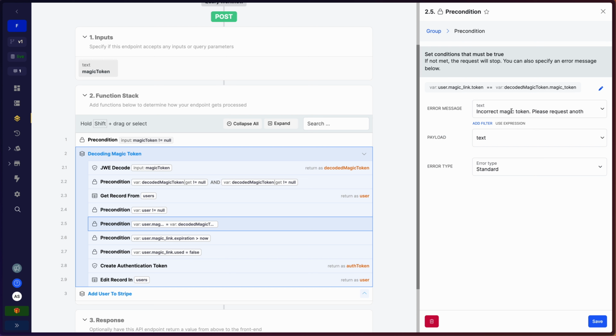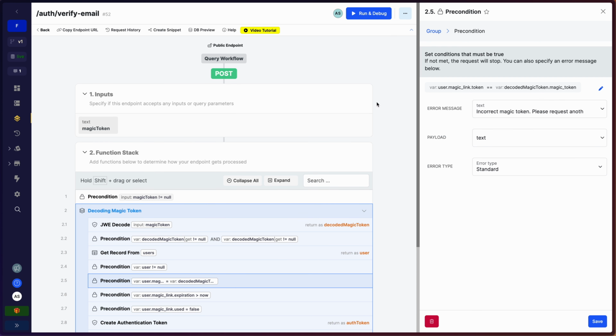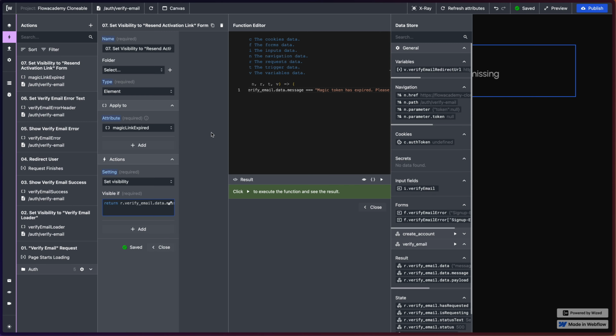Now, one thing to keep in mind is that if you end up changing the wording, obviously this is going to break something on Wized. So that's something that you need to keep in mind. So let's head over onto Wized. Hopefully that makes sense.